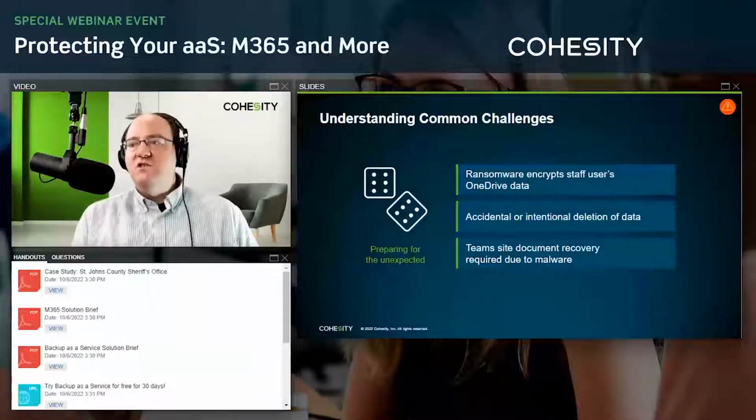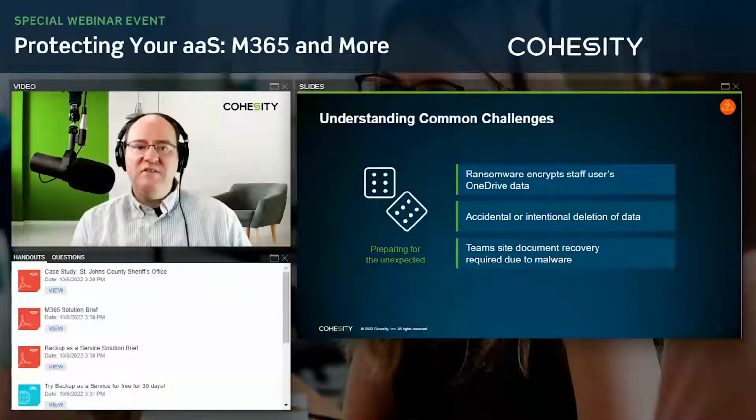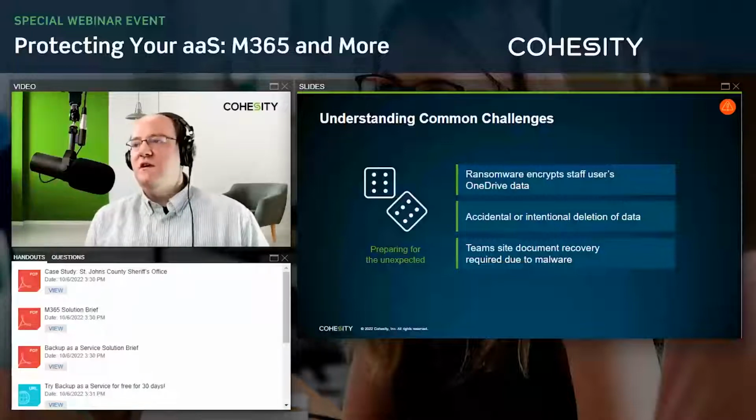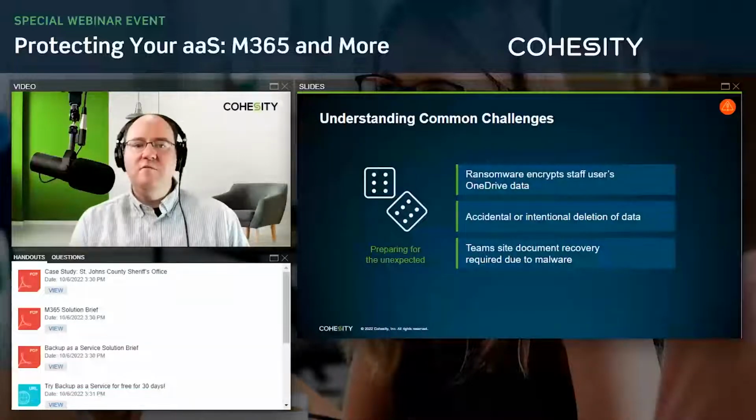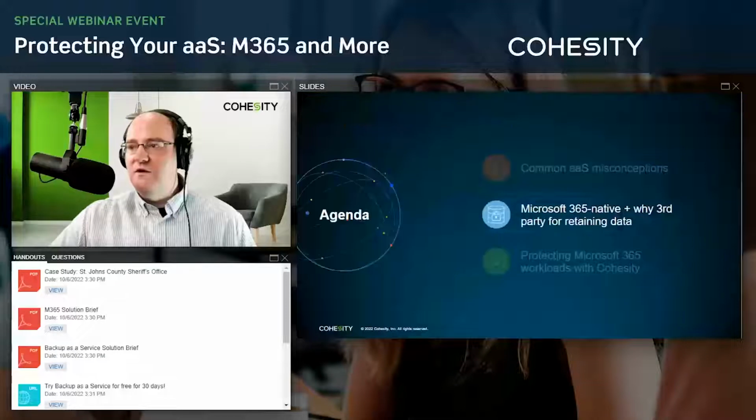Accidental or intentional deletion of data. Again, I already talked about accidental deletion. That happens quite frequently, so let's not just focus purely on the malicious. There are also the benign, accidental sorts of incidents that happen. And a team site recovery or document recovery required due to malware. Being able to do these sorts of things inside of Microsoft 365, there are certain coverages that are available, but there are limitations to the availability of those types of solutions that are out there.